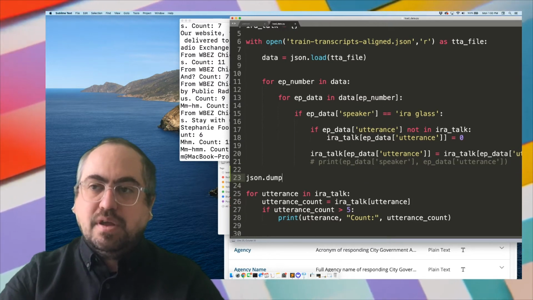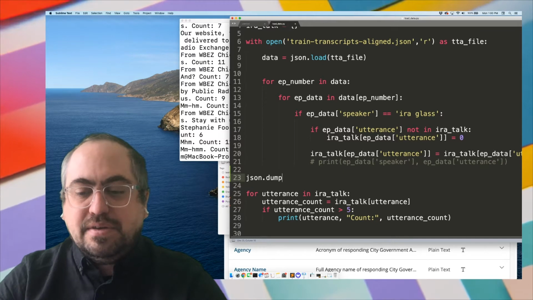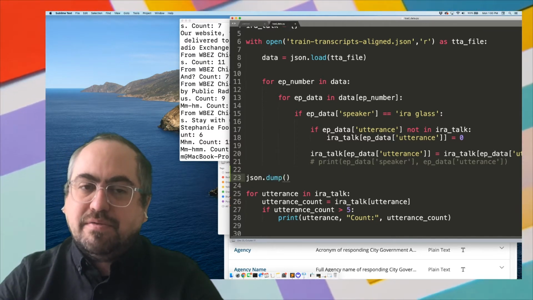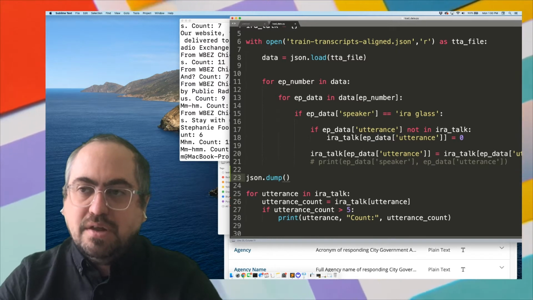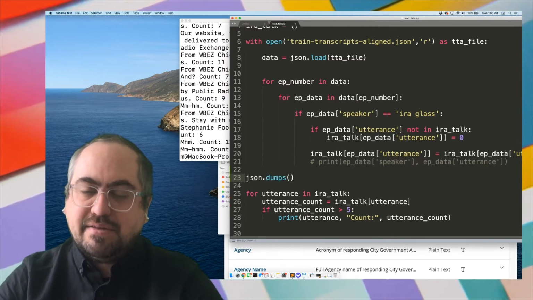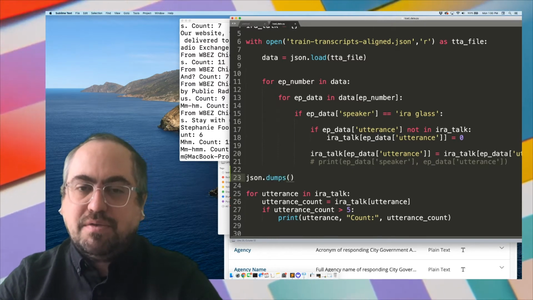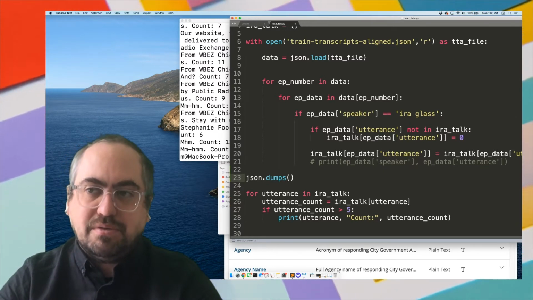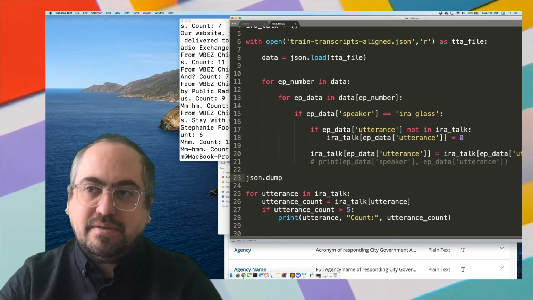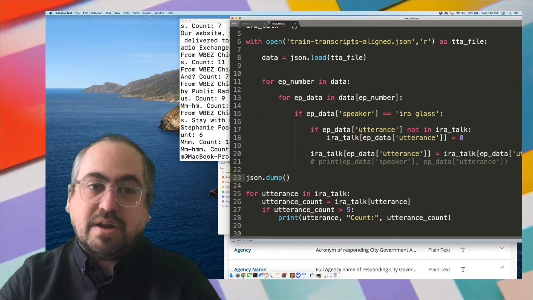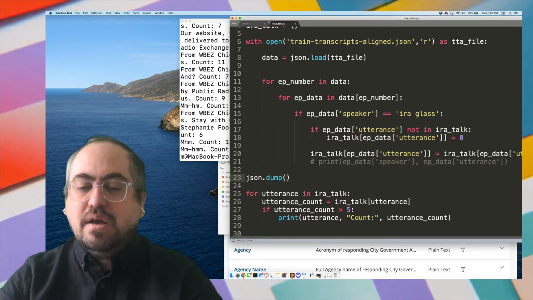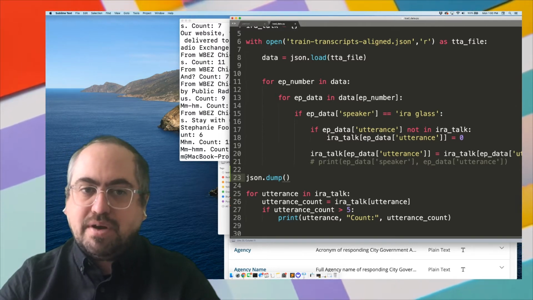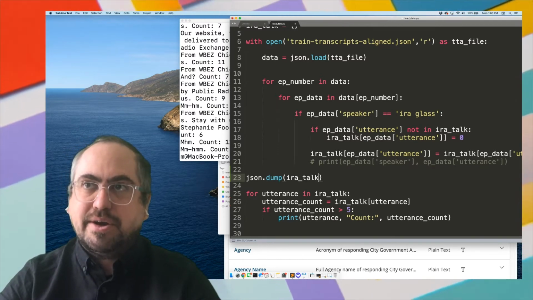dump. Dump means dump to a file, and you have to provide it a couple parameters. There's also dumps, and that stands for dumping to a string. So if you wanted to print a JSON string to your console, you'd probably use dumps and not dump, because dump is reserved for writing to the file system. When you're writing using dump, you have to give it the variable you want to write to the file. In this case, it's IRTalk, right?